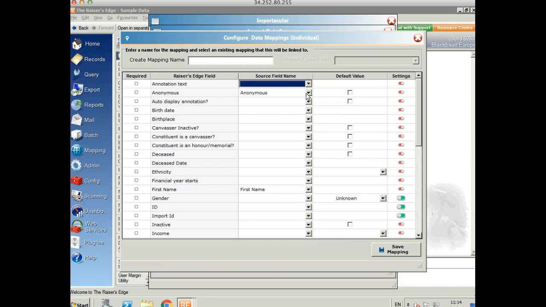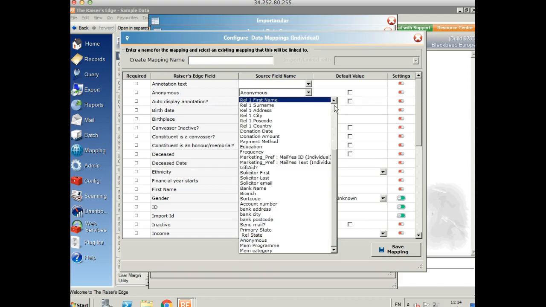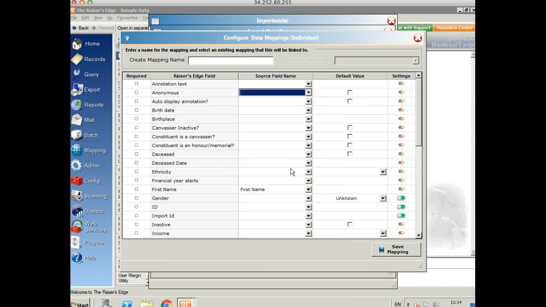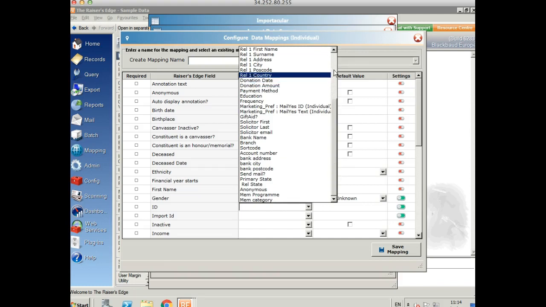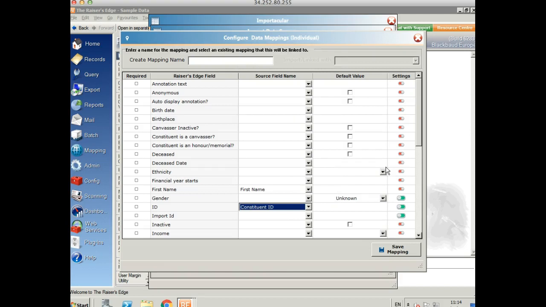Anything that matches exactly, it will map for you automatically. Some of them might be erroneous, so I don't want these anonymous ones to map together, so I can just click on a blank. But you can see that first name has already been mapped for me. But ID, I know I've got my constituent ID in there, so if I click on the drop down, I can see all the different fields in my spreadsheet and I can select the appropriate one that I want that to map to. So that's the top one, constituent ID.